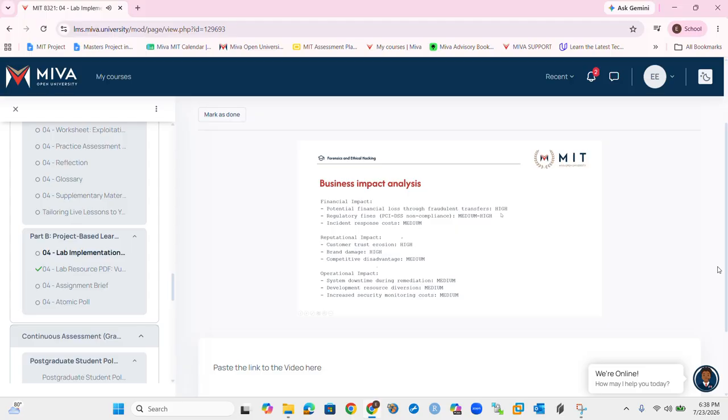Then business impact analysis. So when an attacker has gained access to the system, what are the possible things a business can suffer from? What are the things that a business can experience? One of such is financial impacts.